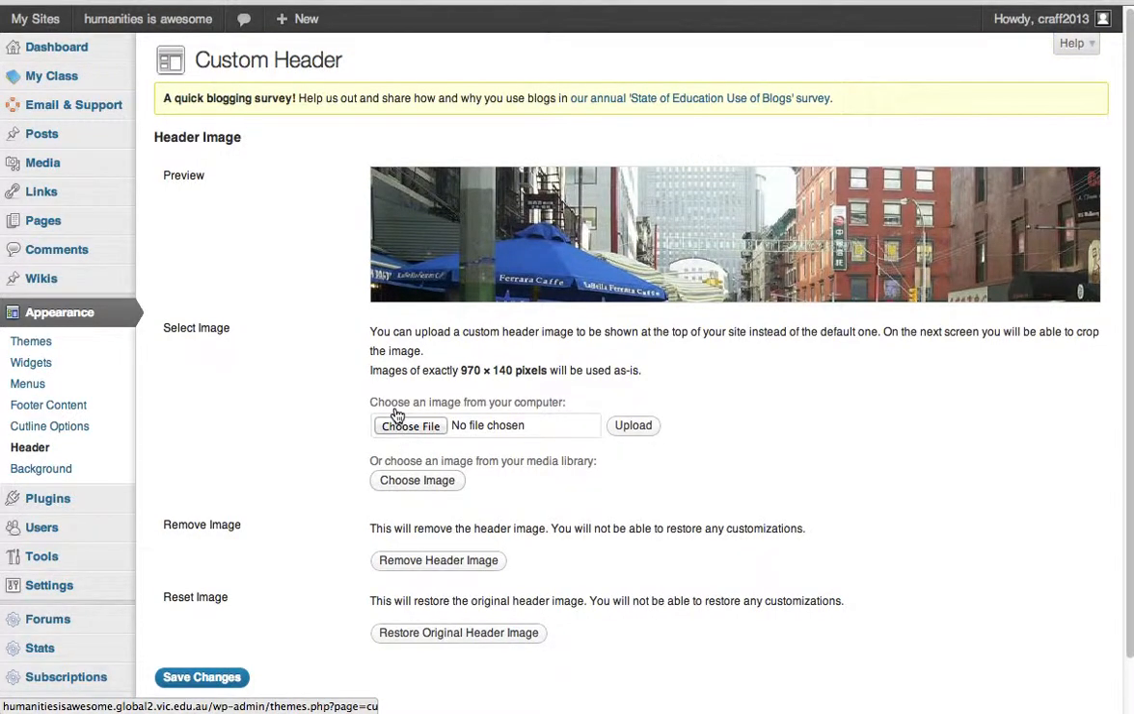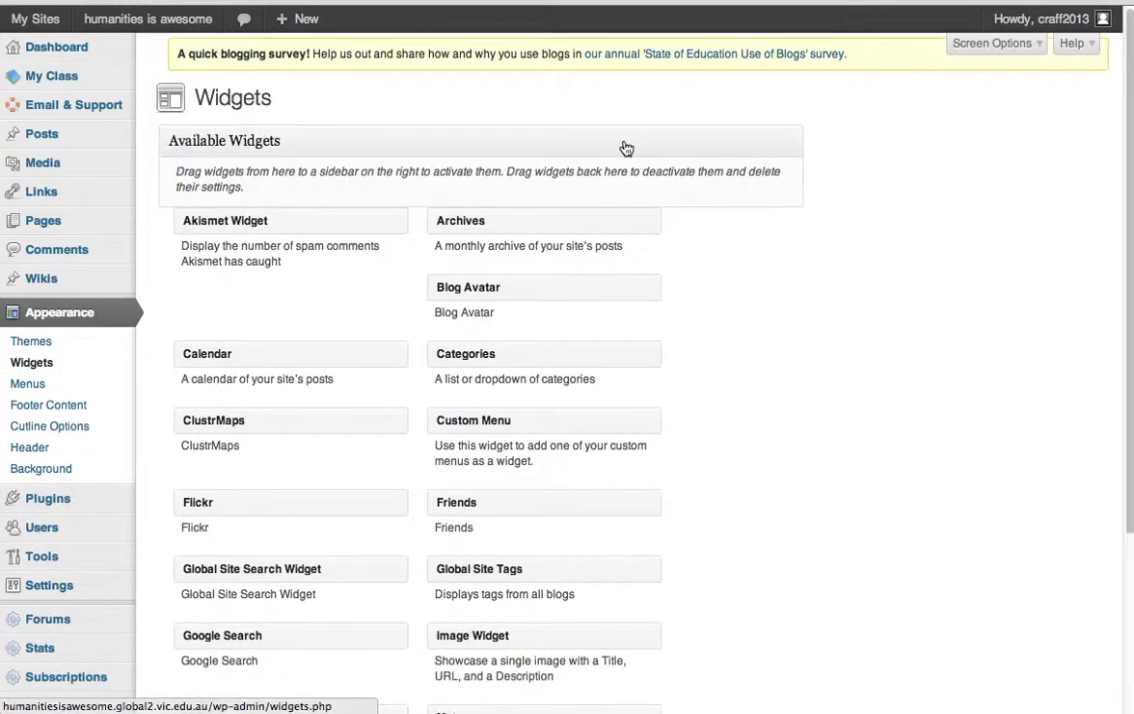So let's say I had a picture of a globe, for example, because it's humanities, and I put it next to a historical picture or something else, and then I could change that picture. What we are going to look at is widgets.